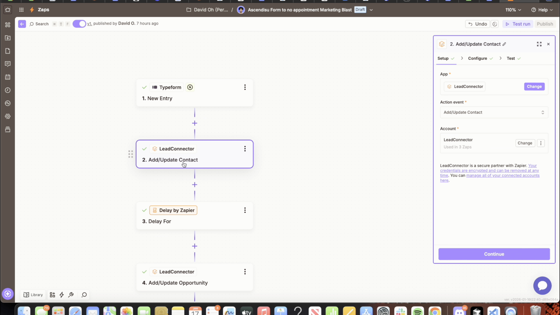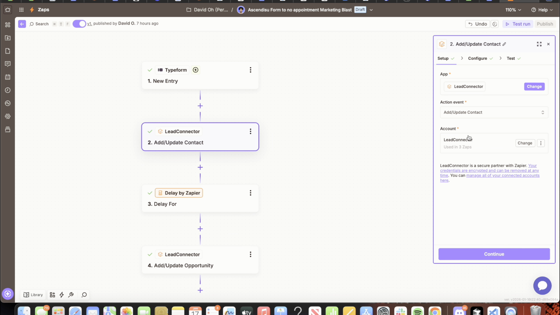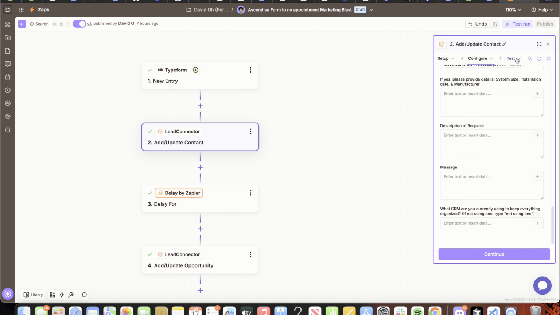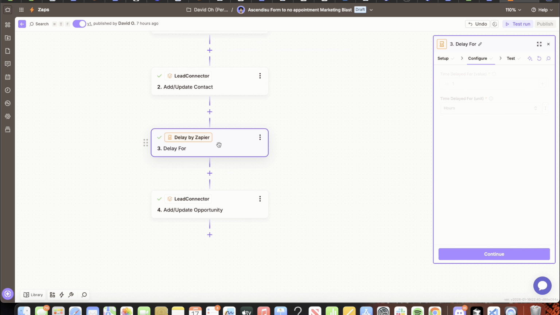Obviously we can continue with select records. Then you're coming to Lead Connector, which is essentially going into Go High Level. Once you do that, you're going to come into add/update contact, right? Then connect your account, configure, put their full name and stuff like that, and test. Once you've done that, you want to make sure it's delayed for 1 hour. Here it's 20 minutes, but you always want to check. You give them an hour before it actually goes into the opportunities tab, right?